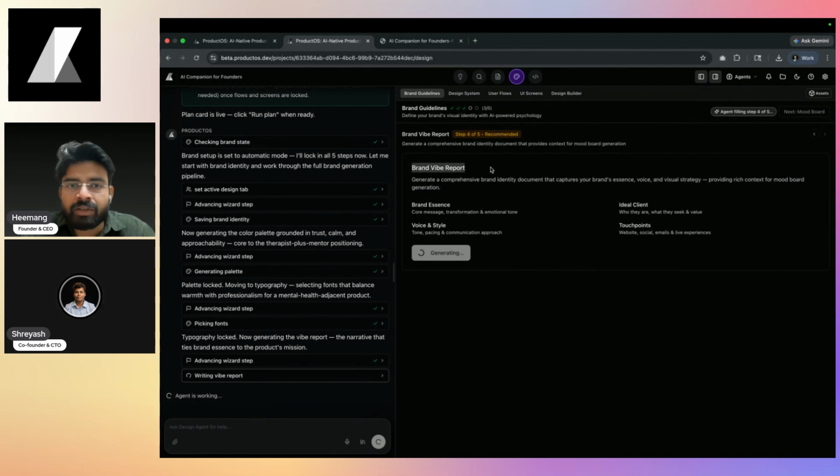Correct, yes. Currently it is creating the brand vibe. It consists of everything: how your brand will be positioned, how it will talk to its users. So the brand essence, the ideal client, touch points, voice, and style. I think this will be very important when we work on the GTM or marketing aspect, because everything will be seamless after this, since the brand guidelines and the brand purpose will be in place.